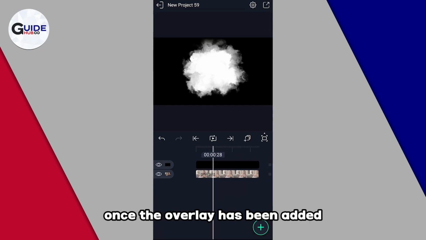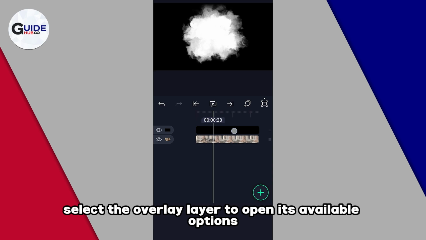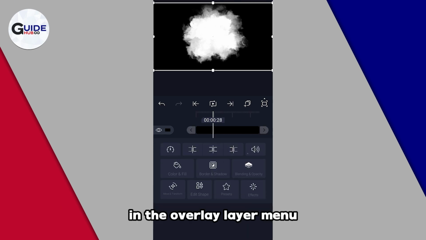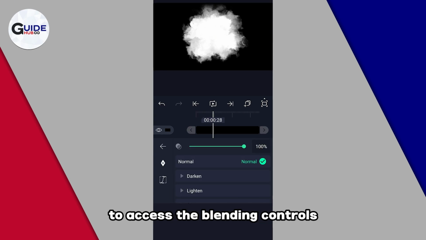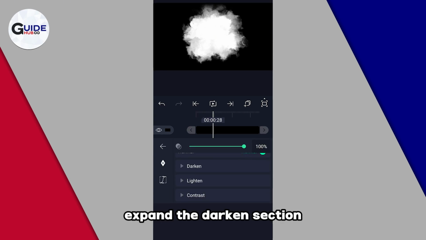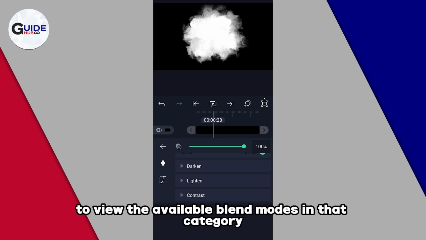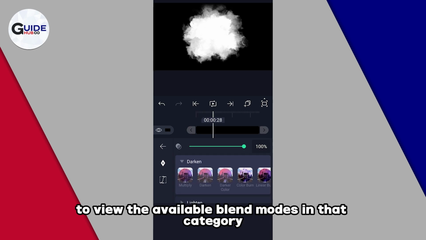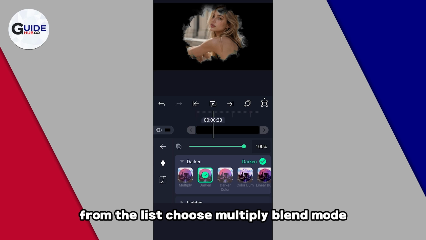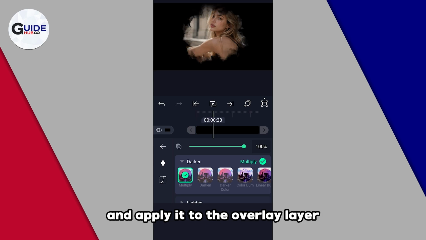Once the overlay has been added, select the overlay layer to open its available options. In the overlay layer menu, select blending and opacity to access the blending controls. Expand the darken section to view the available blend modes in that category. From the list, choose multiply blend mode and apply it to the overlay layer.